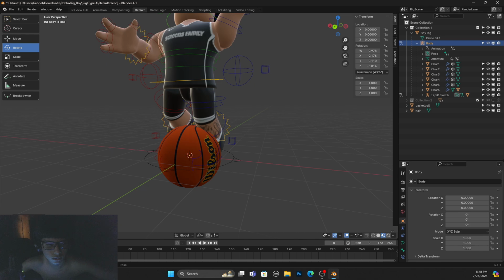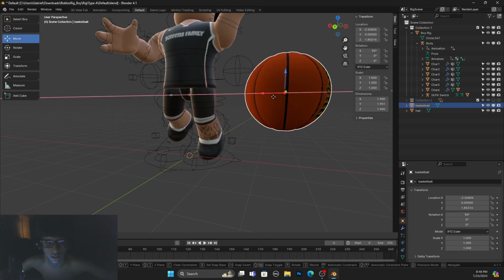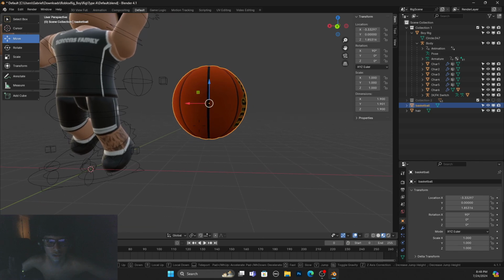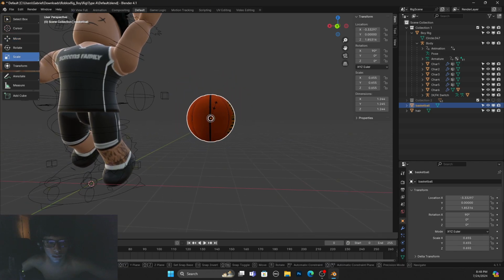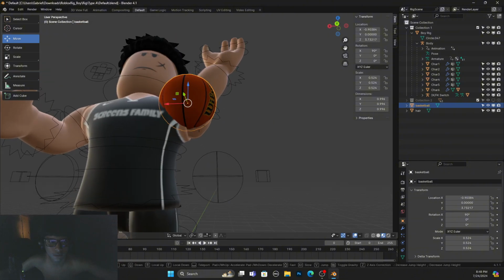Alright, so pretty much once you're done posing the character, I'm gonna go ahead and make the basketball tinier, which if you don't know how to navigate throughout any of this, it's pretty simple. Just hit anything here on the left side, whatever you need to do: scale, rotate, transform. I'm just gonna scale the ball down a little bit.